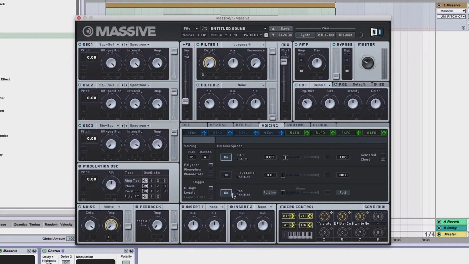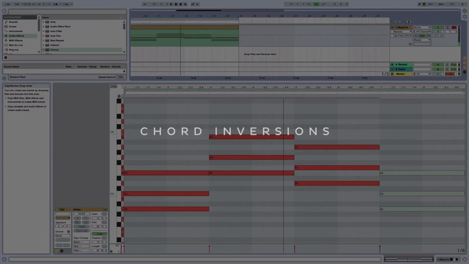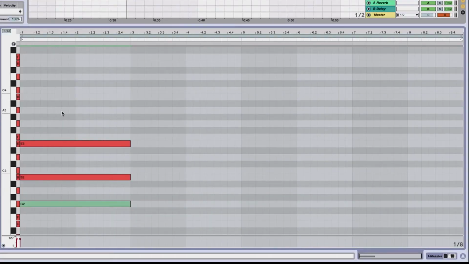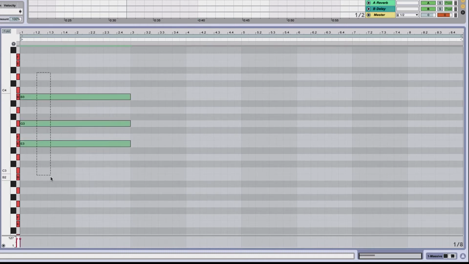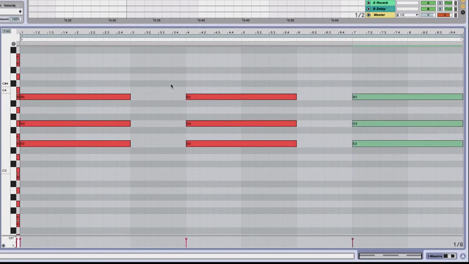I also want to turn the pan position on and put it in the stereo field somewhere here. Alright, so now let's talk about chord inversions. If you see this or this, it's also an E minor chord, but this is an inversion of it. What's an inversion? Let me just copy and paste this 2 times to demonstrate it.